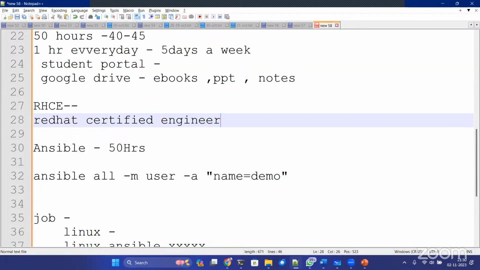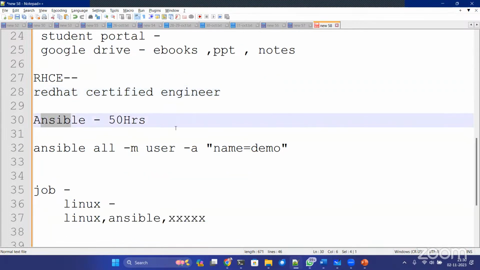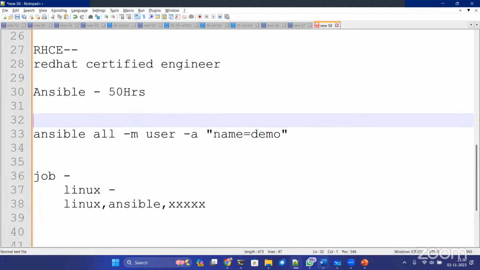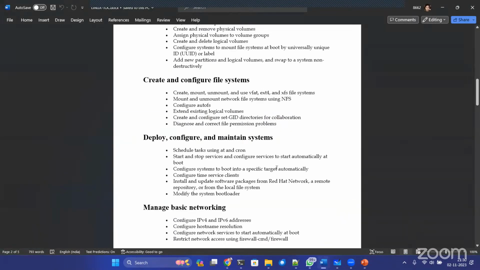Okay. So Red Hat Certified Engineer, this exam is purely Ansible based, which means you need to learn Ansible, a complete 50 hours duration course. And in this 50 hours duration, you're going to learn all of this. Let me show you.